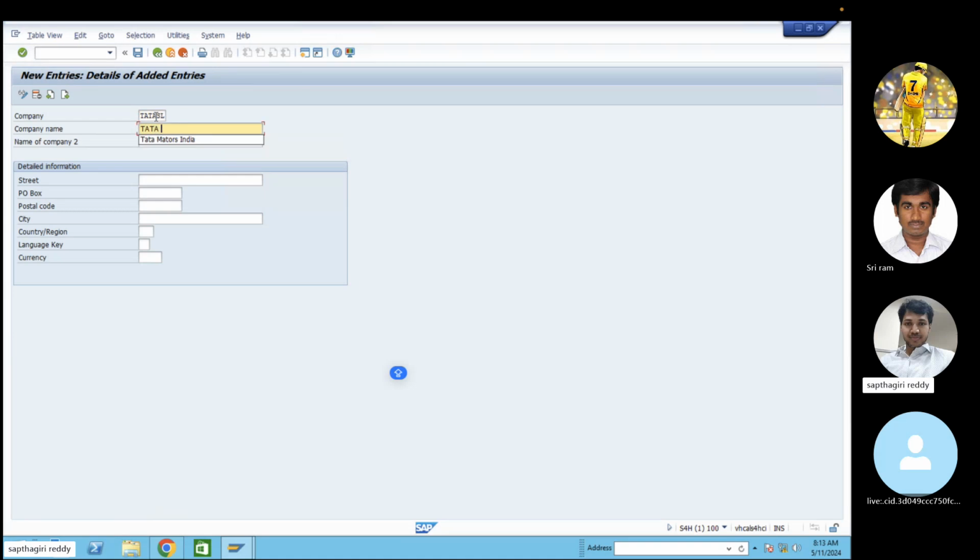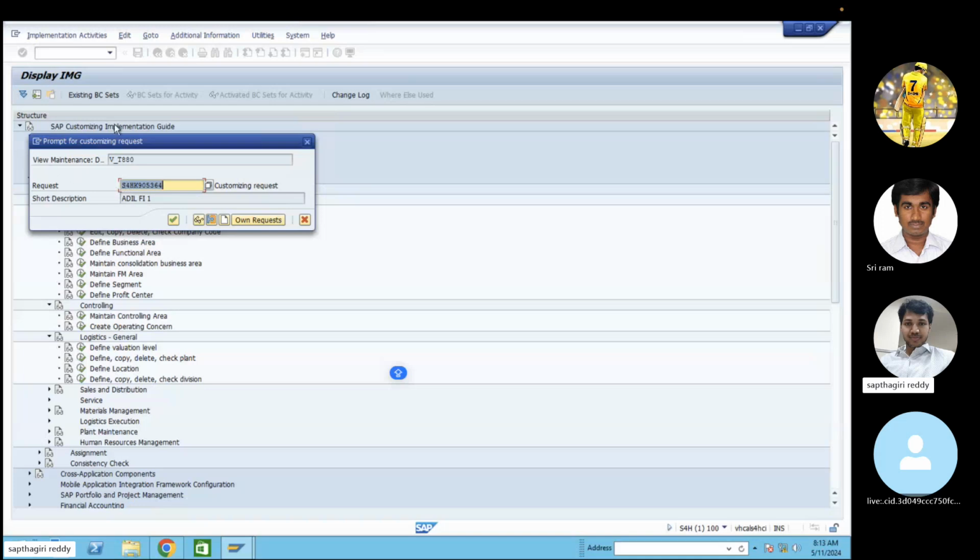Okay, and the Tata Steel Limited, this is my own company. You want to give a street, PO box, postal code, city, all those necessary details you have to gather from a user, and you have to fill in these details. Okay, country. Of course, there will be a transport request number, customizing request.